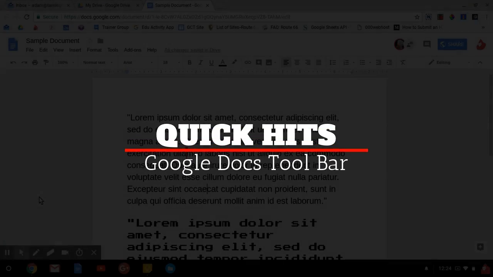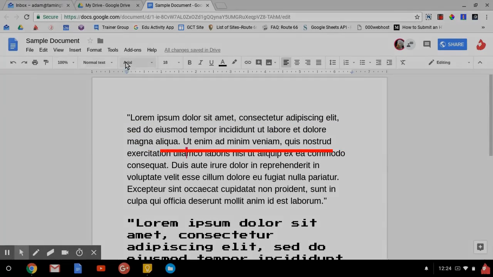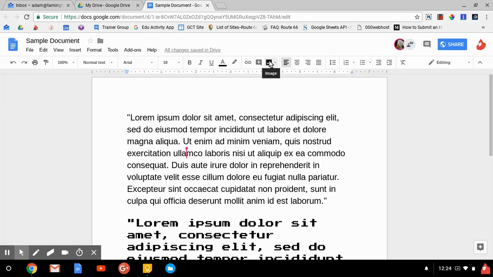Hey folks, in this Taming the Tech Quick Hit, we're going to talk a little bit about the Google Docs Toolbar, which is this bar right here below the menu. Starting from the left, it's pretty simple stuff. We have our undo button, which is my favorite button. We've got a redo button, which is pretty nice. Printing, obviously. The paint format is also a really nice tool.